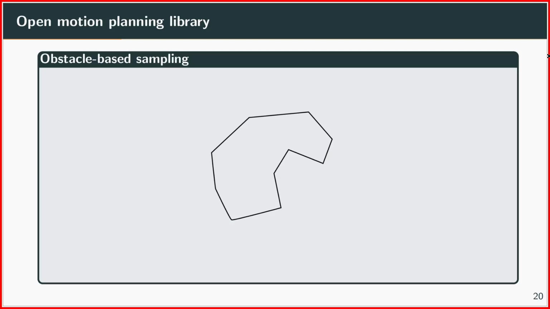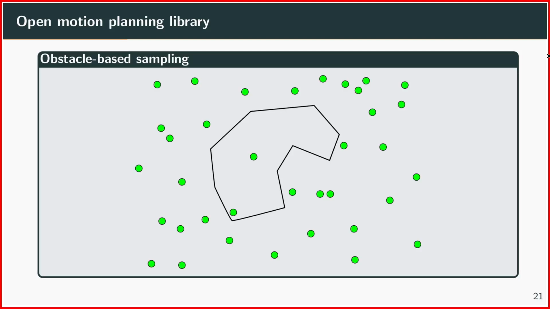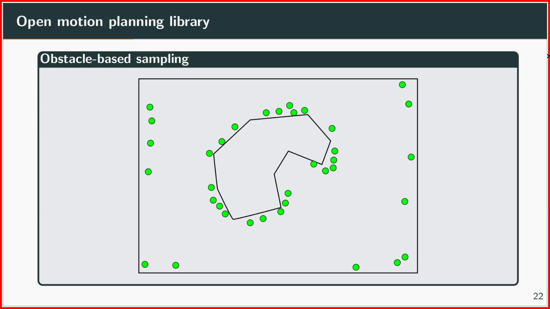Obstacle-based sampling in OMPL. It's basically the idea that instead of sampling uniformly everywhere in your state space, you try to sample close to your obstacle or to the constraints of your environment. So instead of having samples everywhere, you try to have them on top of the surface of your obstacle or near the boundary of your state space.